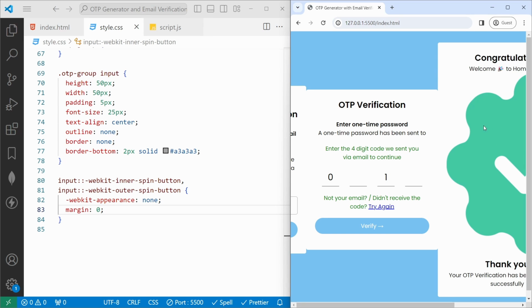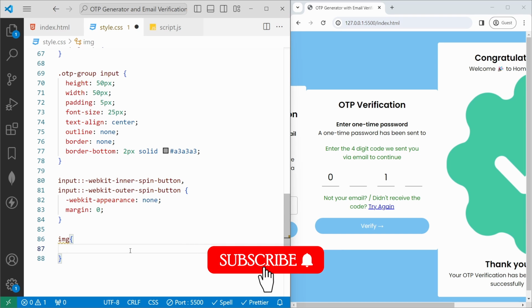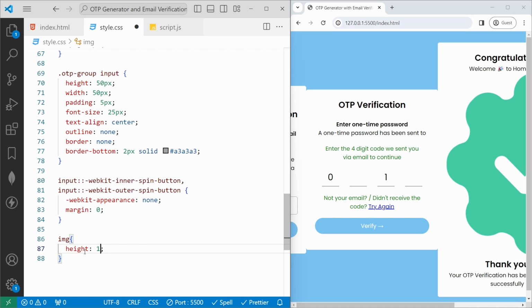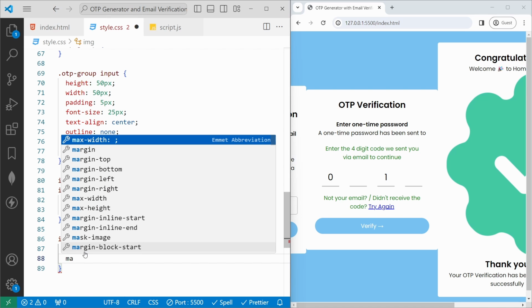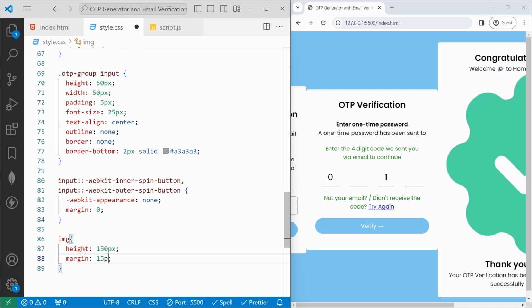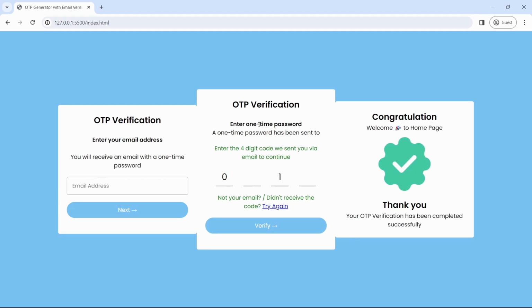And then I will add the styles to this image, because we have only one image here. So directly I will set the height to 150px and then margin to 15px. If I save and maximize the screen, we can see the OTP verification with email, OTP verification with one-time password, and then congratulations.